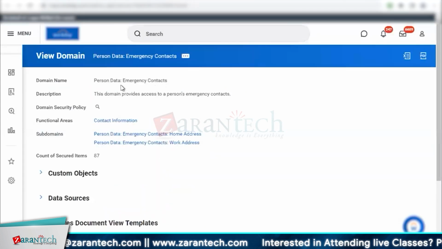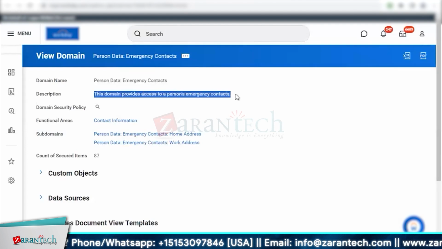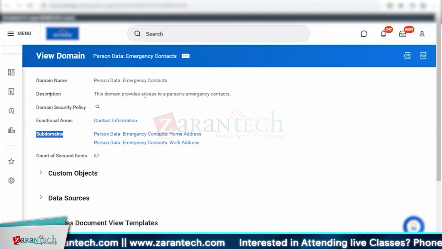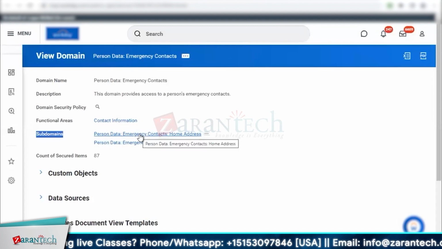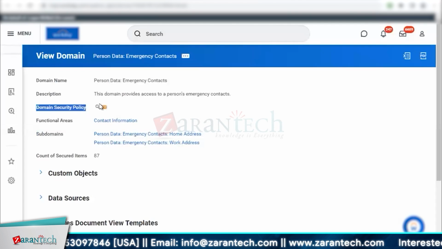Right. So when you look at the domain, again, observe, read the pages. This is your domain name. These domains provide access to person's emergency contact. It has some subdomains also, which means that there are domains reporting to these parent domains, which will again have its own policy. You see, every domain has its own security policy. This is that membership, your gatekeeper.